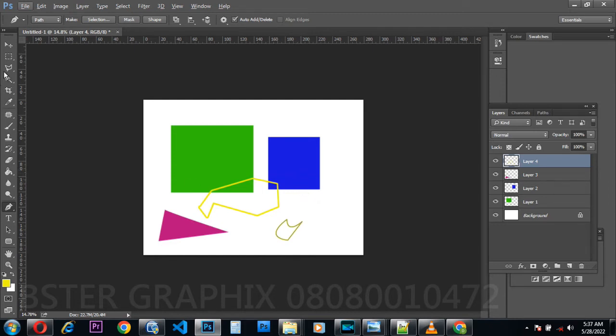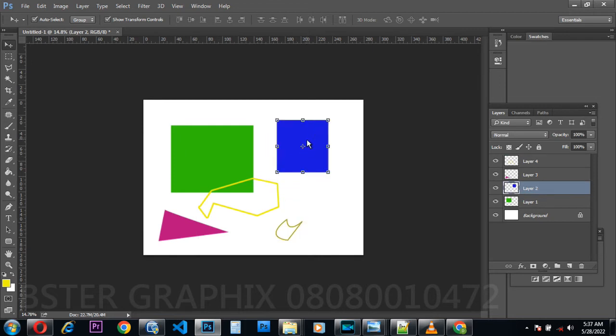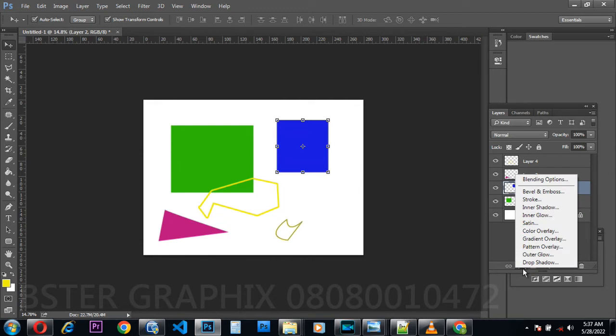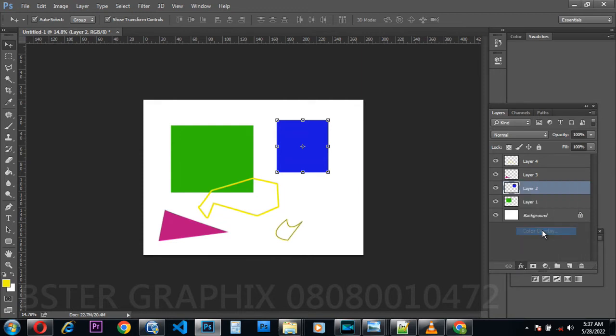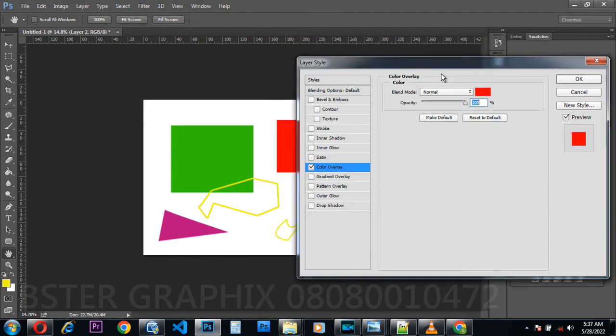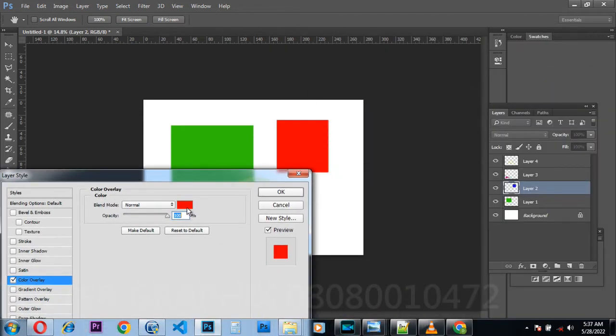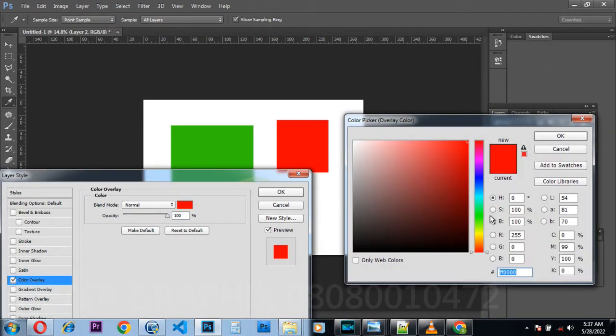So there is another way to add color in an object. If I want to change this color now and I don't want to use this bucket pen tool to add the color, I can come here, click on this FX means effect, then I can click on color overlay. As you can see, it has changed to red. So any color I select from here will definitely appear there.